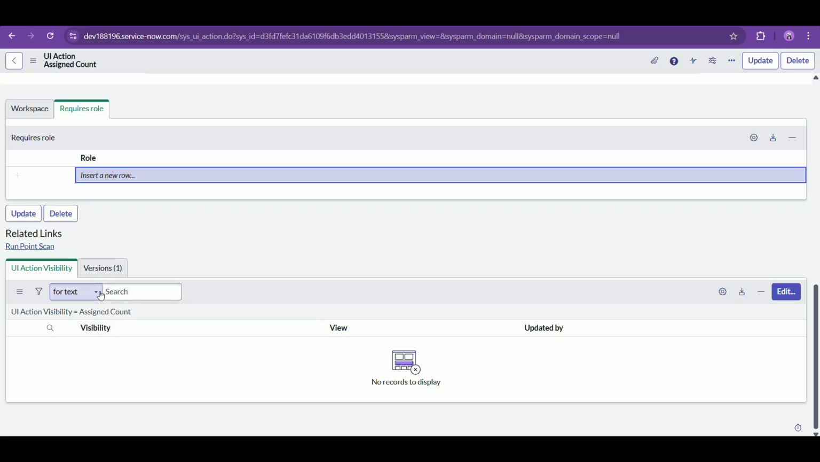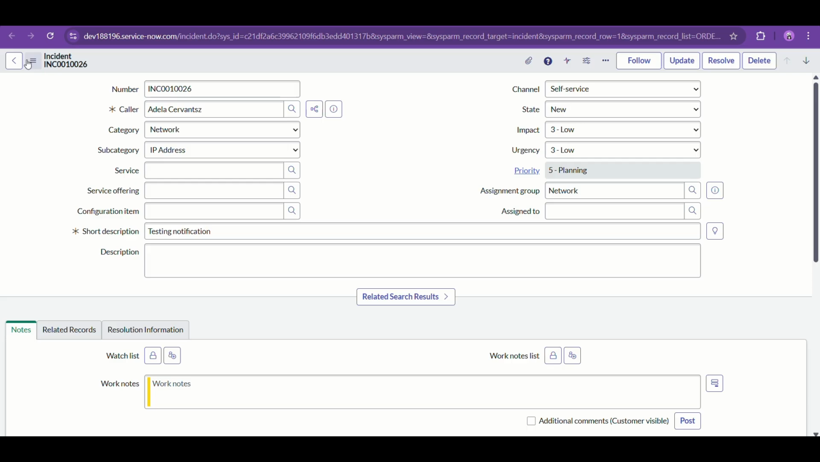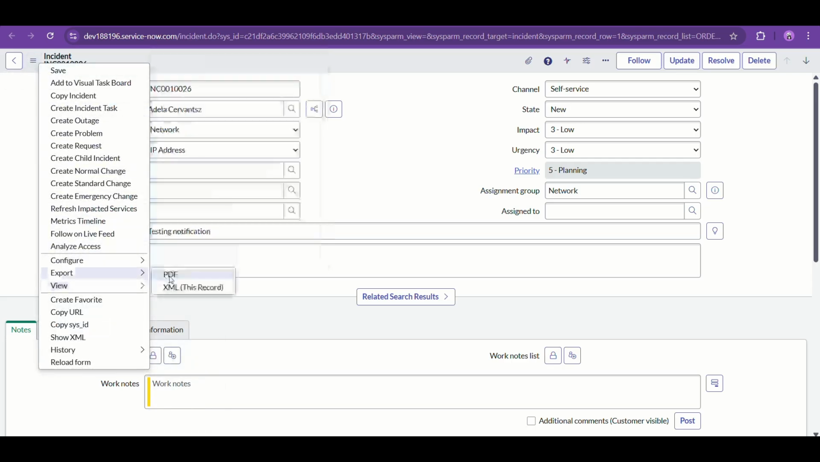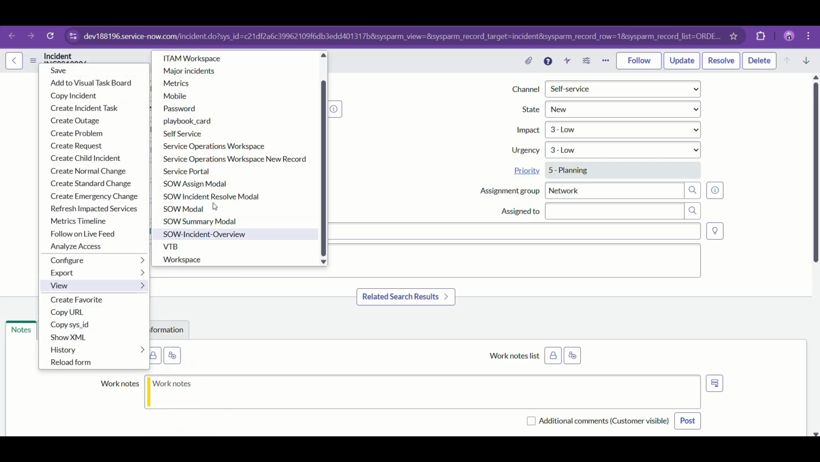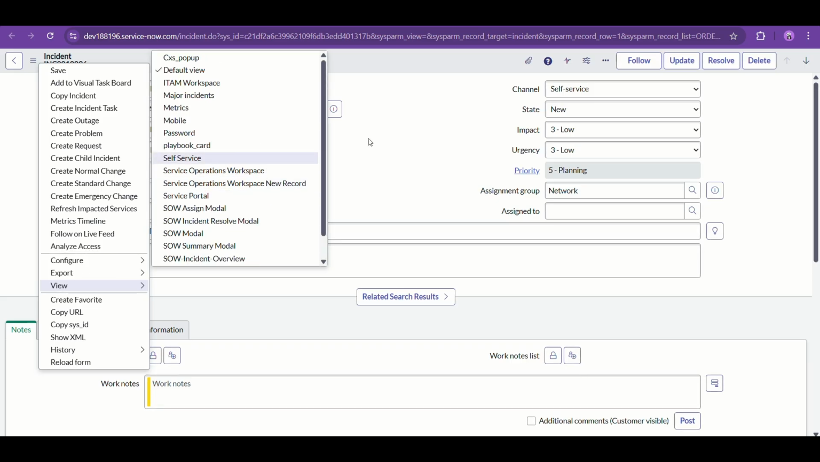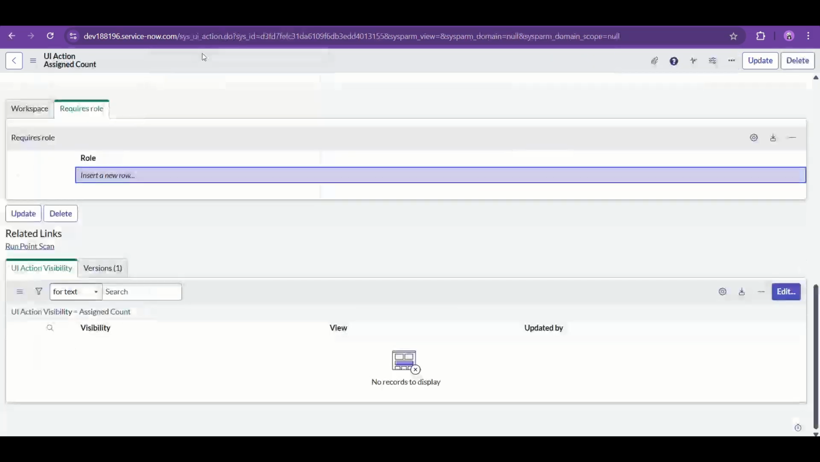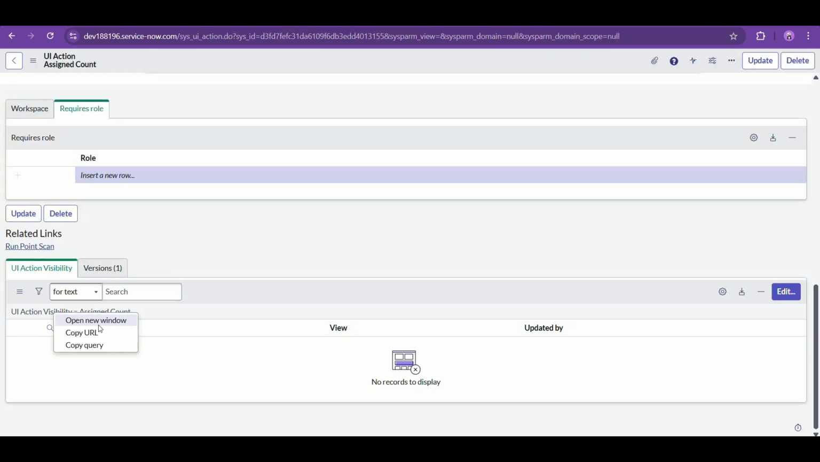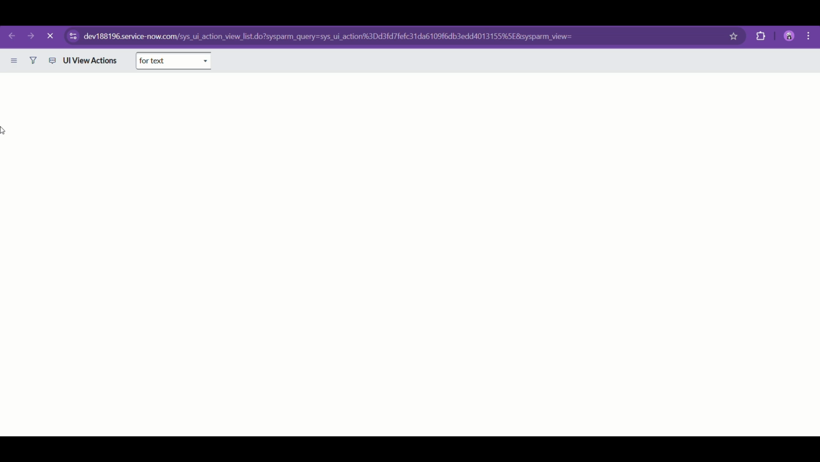And then there is UI action visibility on the basis of view, meaning on different views. Like, see, these are the views. So there is this UI action visibility on different views. If you want to customize that, you can also take that up. I'll show you some records and explain if you aren't able to understand.